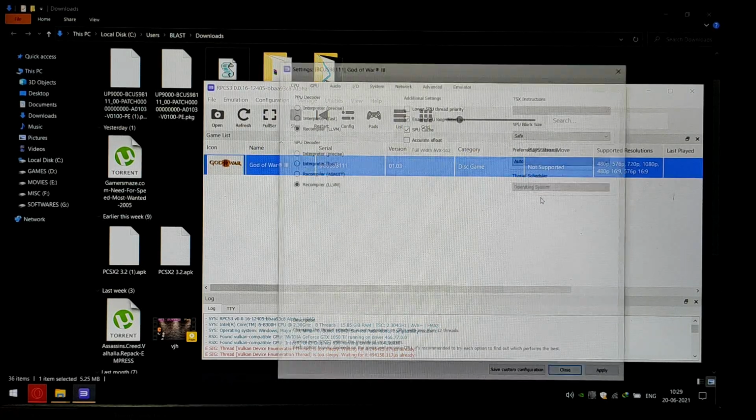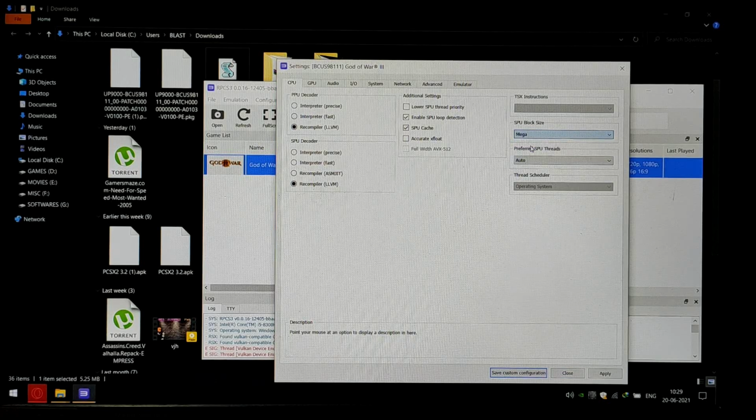Now I'm going to show you my configuration. This works best for my setup. Let's keep this one auto.